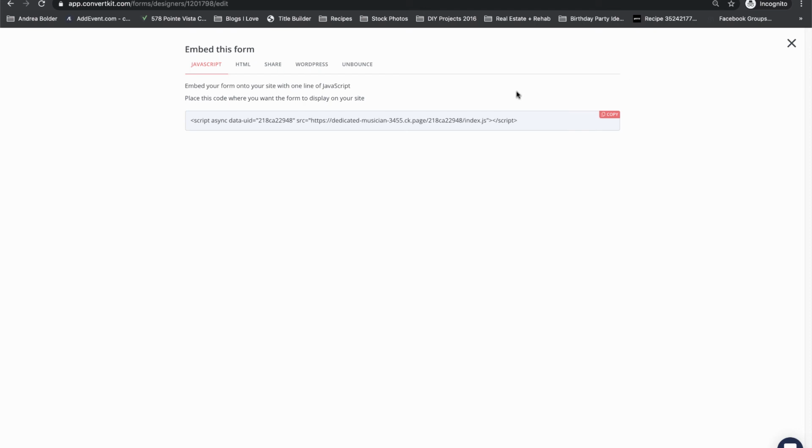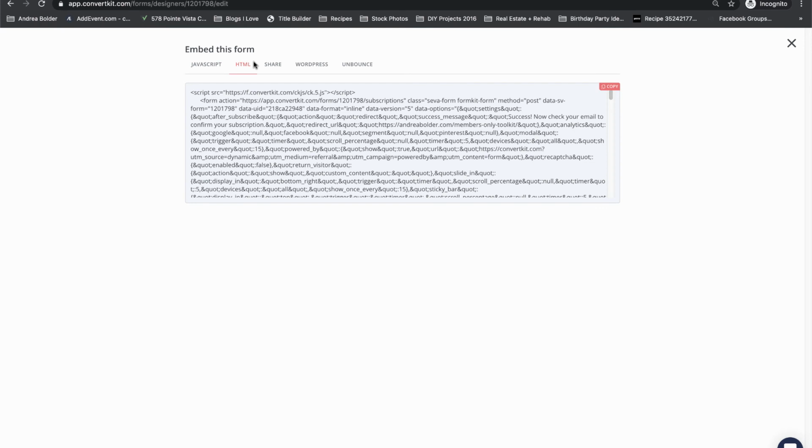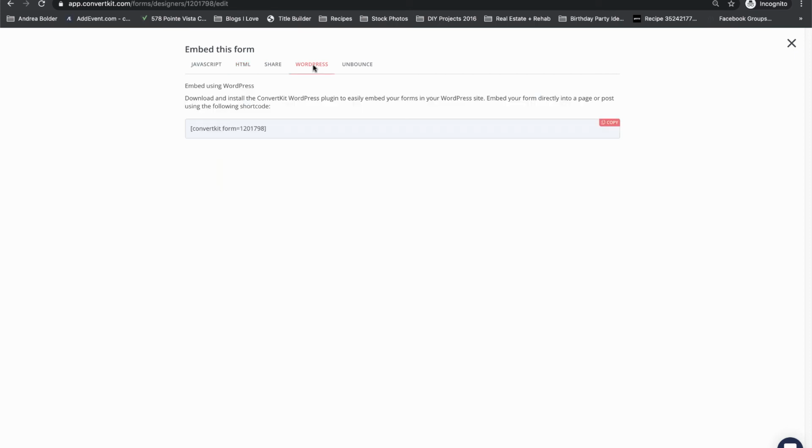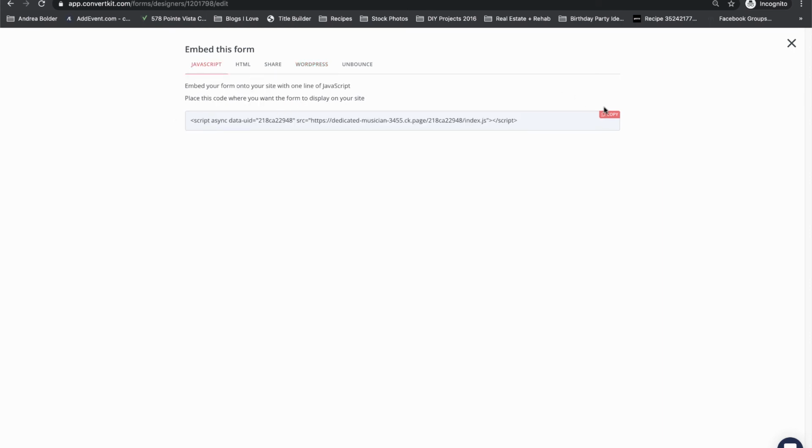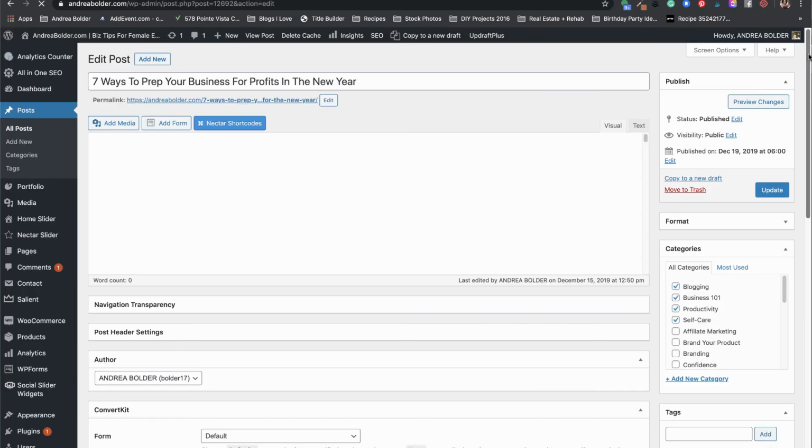So you can pull from the JavaScript. You can pull from the raw HTML code, which allows you to customize the code. This is used by developers and people who know what they're doing when it comes to manipulating and customizing code. And then you have the embed using WordPress option, which makes it easy to add ConvertKit forms to your site using a short code snippet after you have installed the ConvertKit plugin on your WordPress site. So for now, I'm going to grab the JavaScript code, and then we can go ahead and add it to our website.